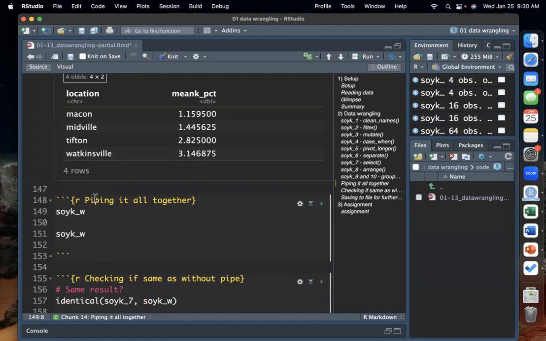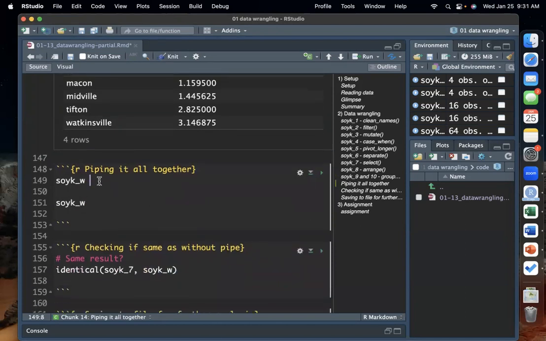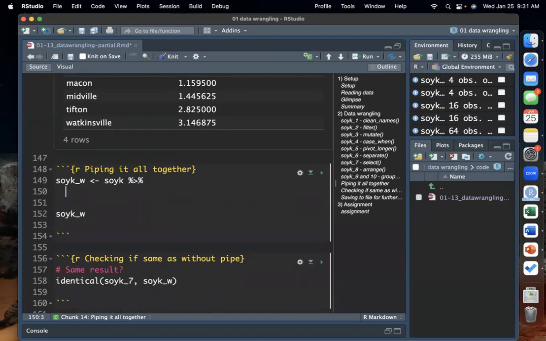So I want to call this object soyk underscore W. So we use the assign symbol. The starting data set, if you remember, was called soyk, right? And the first thing we did with it was clean names. So what we would do here is add a pipe, doing the percent greater than percent. It's convention to hit return just to break your code and make it easier to read. And right now is where you kind of have to have your outline showing the chunk names, because then you can easily do this.